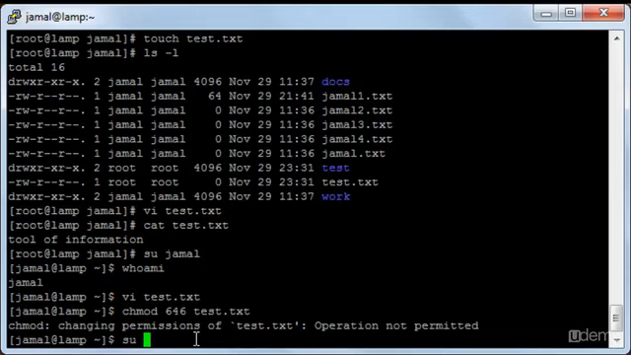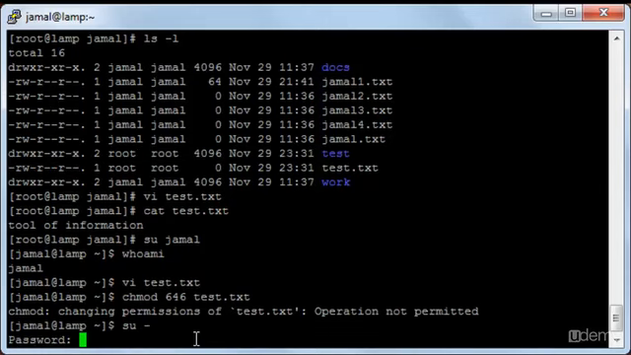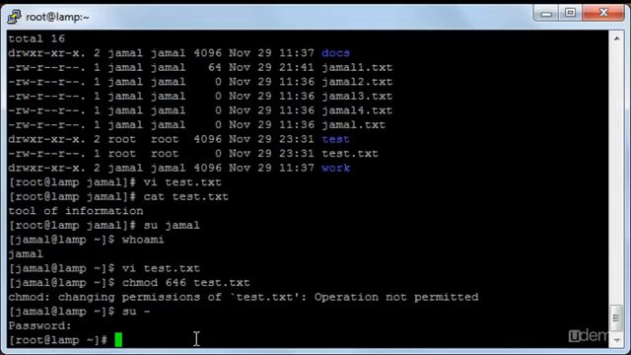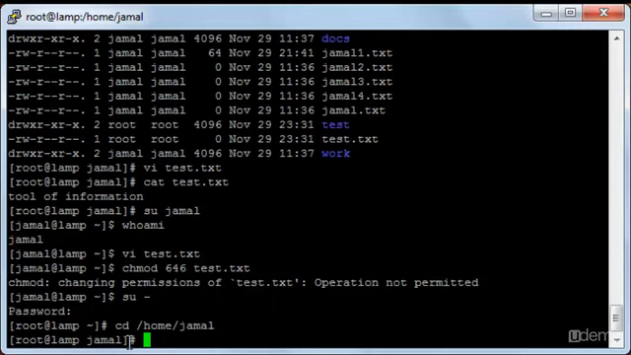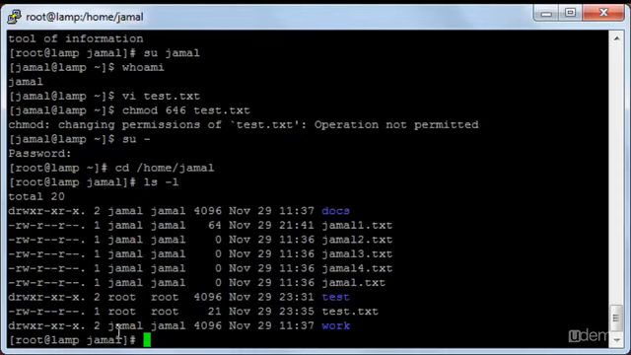I'll type su dash, and as you can see, su dash switches me from any other user to the root, and that's why it asked me for the password. Now I will enter the path of the home directory of Jamal and press Enter. I will display the files, and we will change the permissions of this file here.